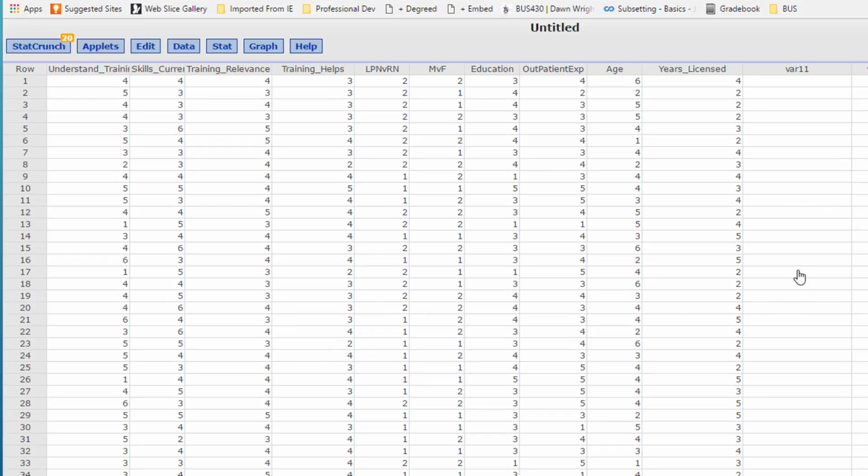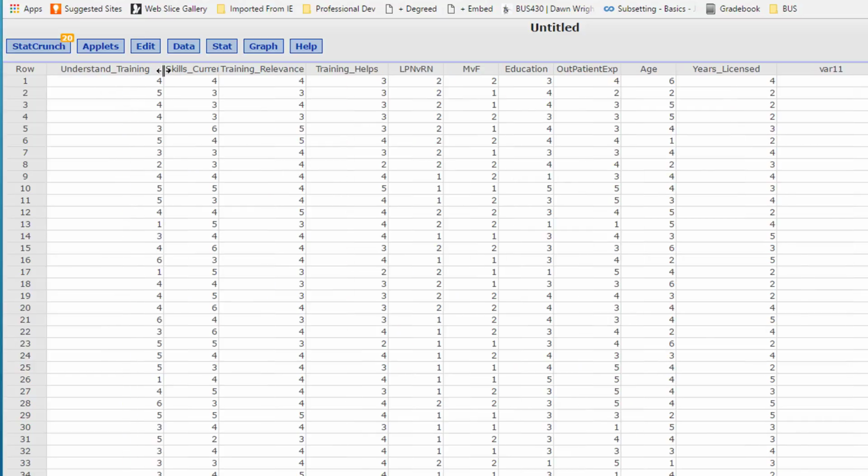Okay, we're going to do some more analysis here. There's any number of things that we can do with our data in StatCrunch. The first thing I want to do, I'm going to assume that we've run this survey before, and for example, on our understanding training variable, I'm going to say that in the past, the mean has been 3.9, our mean for past tests. So let's see if this batch of people has a mean that differs from 3.9.